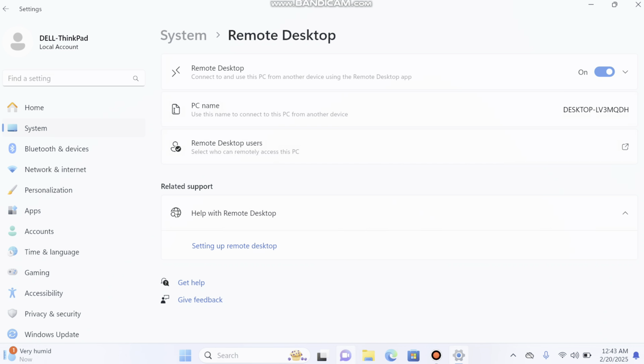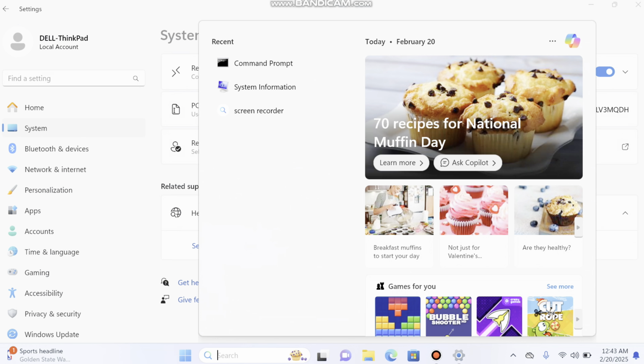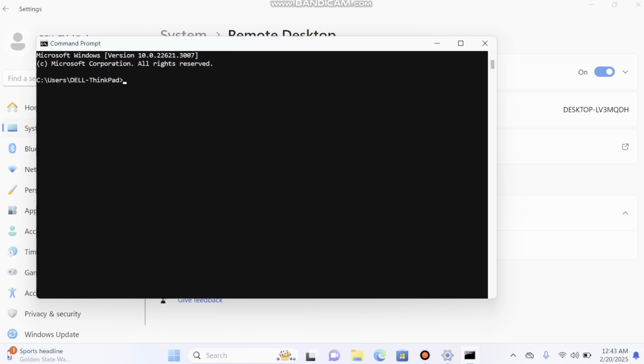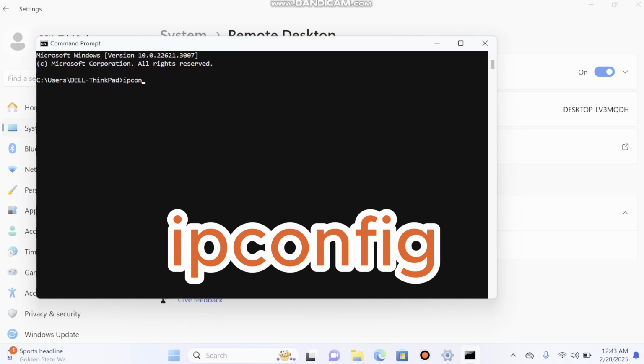The next step is for you to note down the IP address of your Windows laptop. This will enable you to connect it to the MacBook. How do you get this? Go to your search bar and type cmd. Once you type cmd, the command prompt will open. Type in ipconfig.